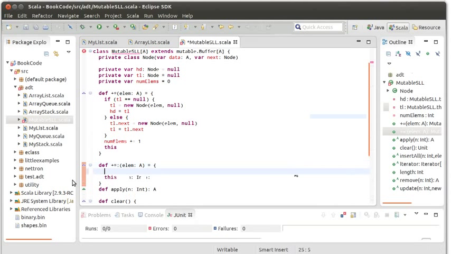So by that description, I can actually do this one in one line. Head equals new node elem head. HD, sorry, HD. Okay. So because the right side of this assignment has to happen first, it builds a new node and it links that new node to what is currently the first element. After it has built that, it sets the head to be this new node. Okay, so that all happens in one step.